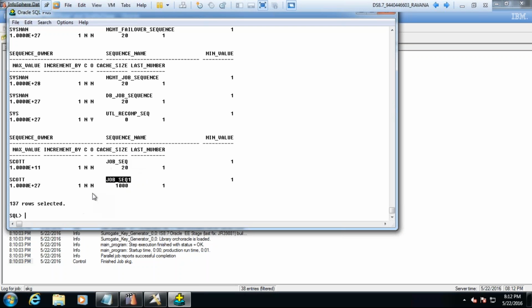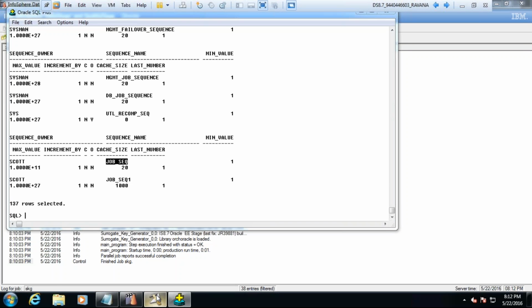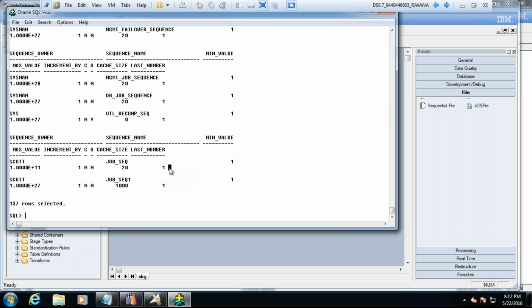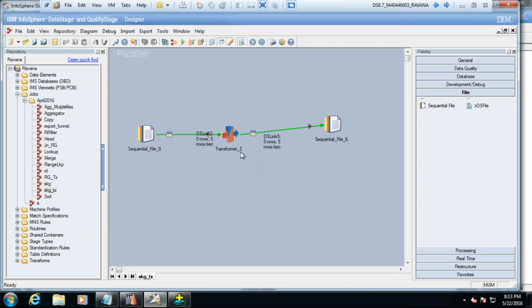Now, if you have already created a sequence with the database, then I can use this database sequence in between the job. I will show you in two ways. So first, I have created it with the database. Remember this one, job underscore sequence. Now how can I use this one to generate the number? Let me show you. Go to this.